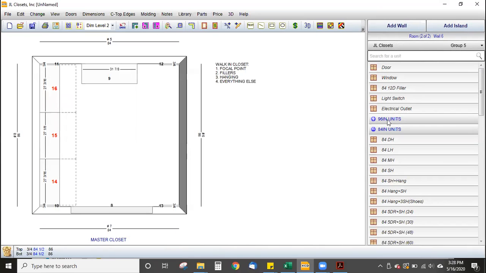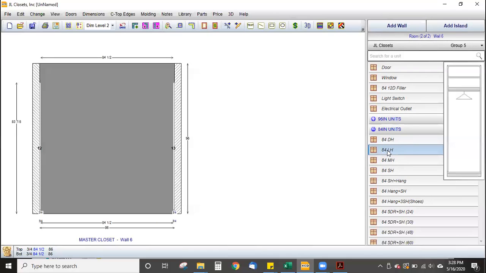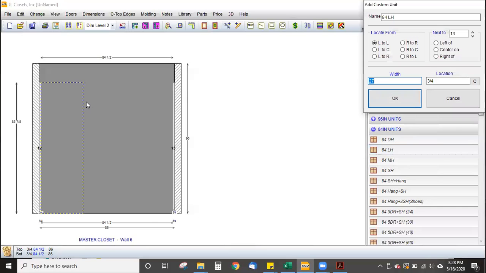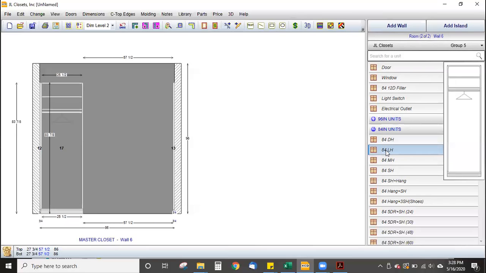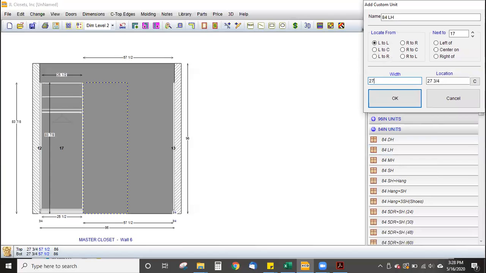Now on this side, she said she wanted a long hang, so I left click. I'm actually going to cancel and I'm just going to go to the front elevation. So I've highlighted my wall, a left click. I'm going to do a long hang, and I'm going to click on the right side of the panel, make it 27 inches. I could either copy it or left click, drag it over, 27 inches.